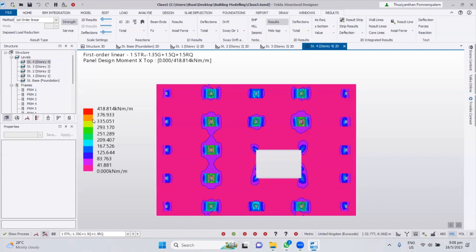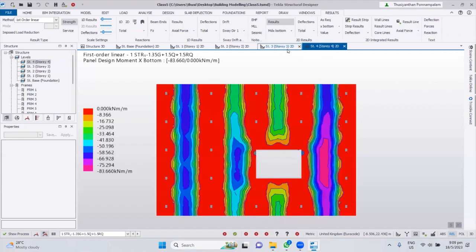You see, the maximum moment is around 400 kNm, but the minimum is zero because we are looking only at the top. Similarly, you can see the bottom. Now see, the column areas are all zero because we are looking at the bottom sagging moment. The maximum sagging moment is 83 kNm.